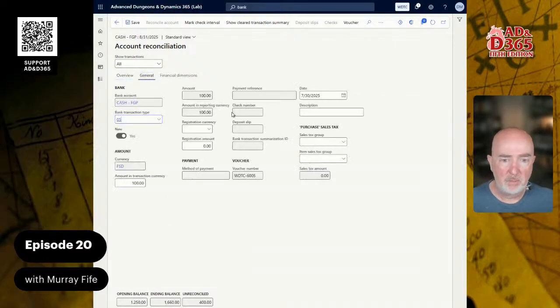we have an opening balance which we're missing, because the opening balance is 1250. The ending balance is 660. I think my math is wrong here. So we're missing out on some transactions.